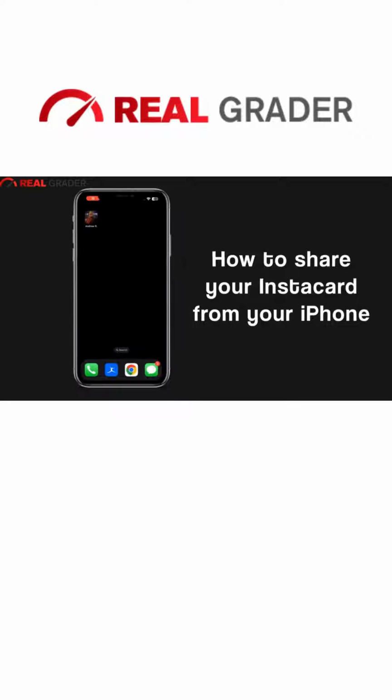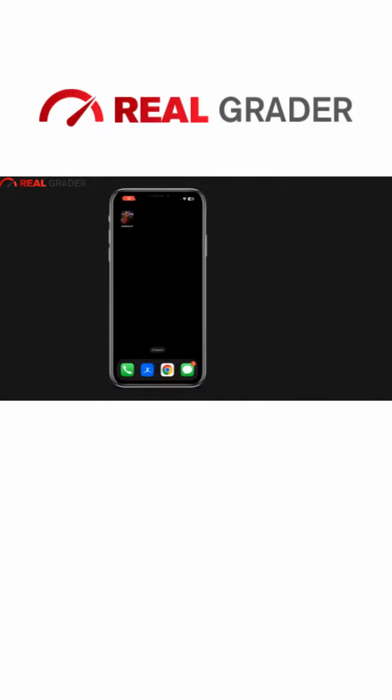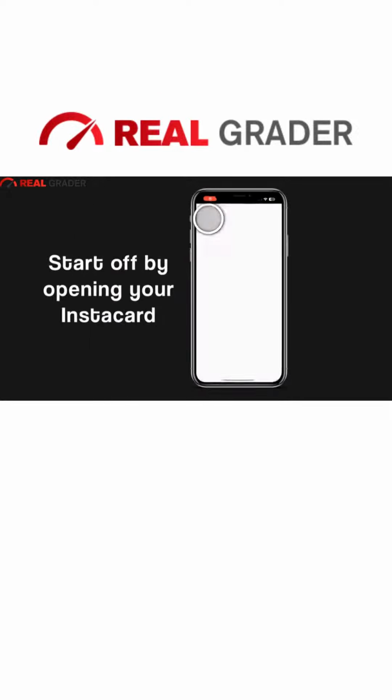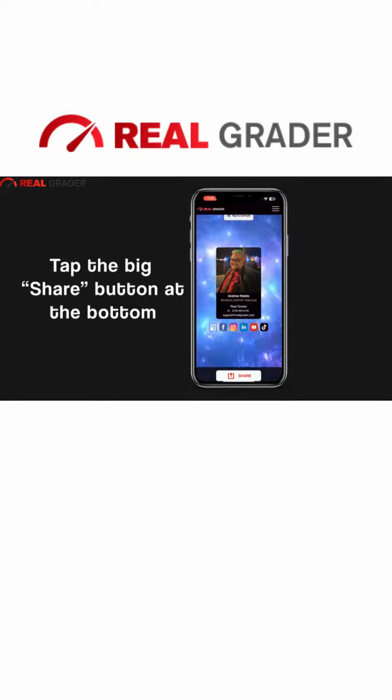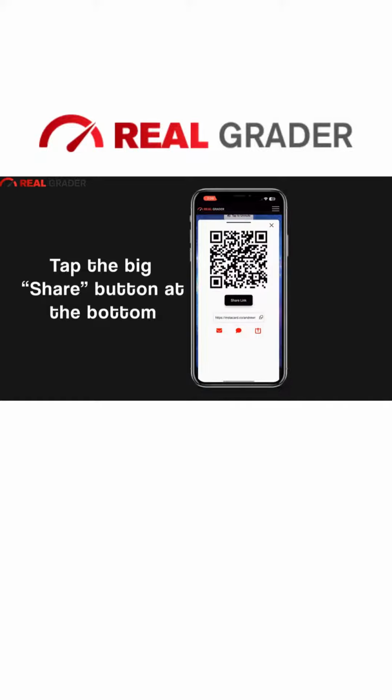Today I'm going to be showing you the new share tools with the new Instacard update. First, you're going to start off by opening your Instacard. Next, you're going to go ahead and tap the big share button at the bottom of the screen. Here you'll see the whole new layout for sharing.